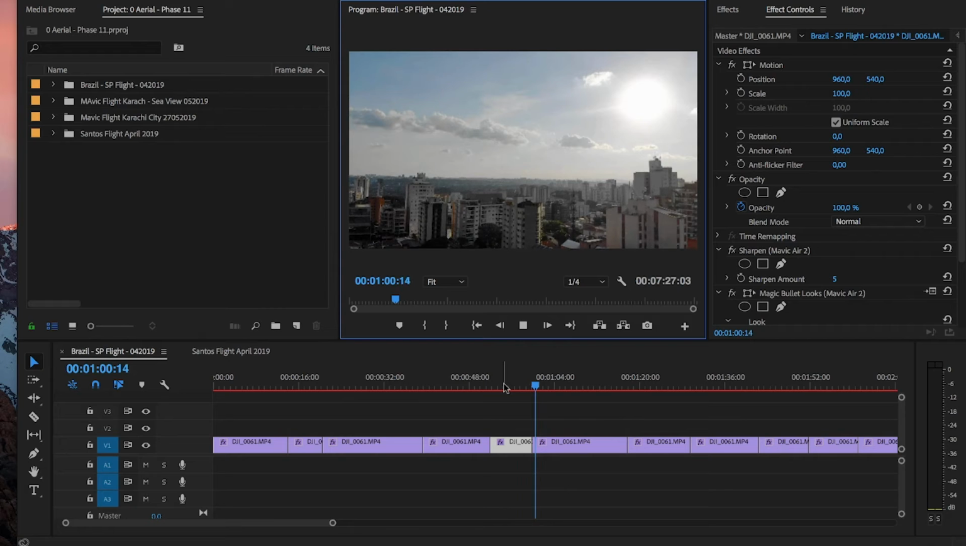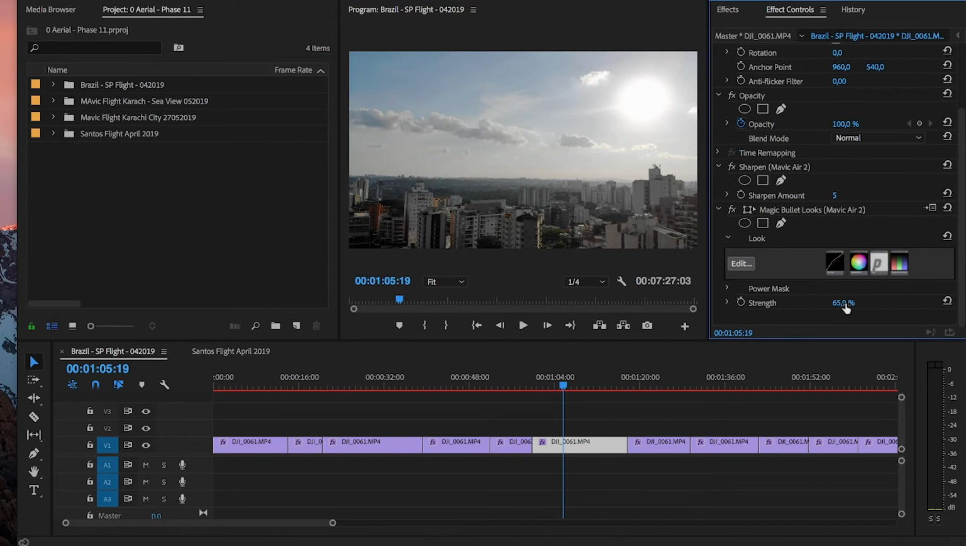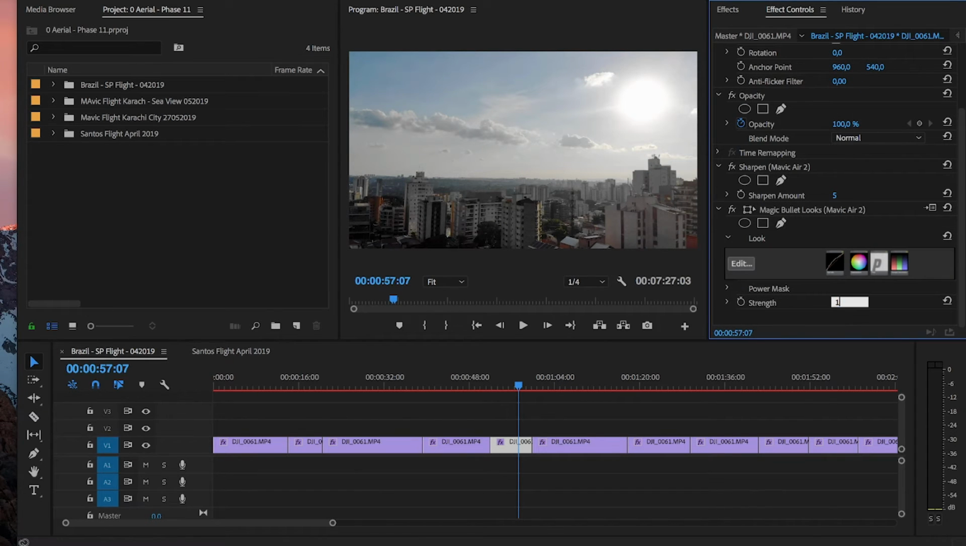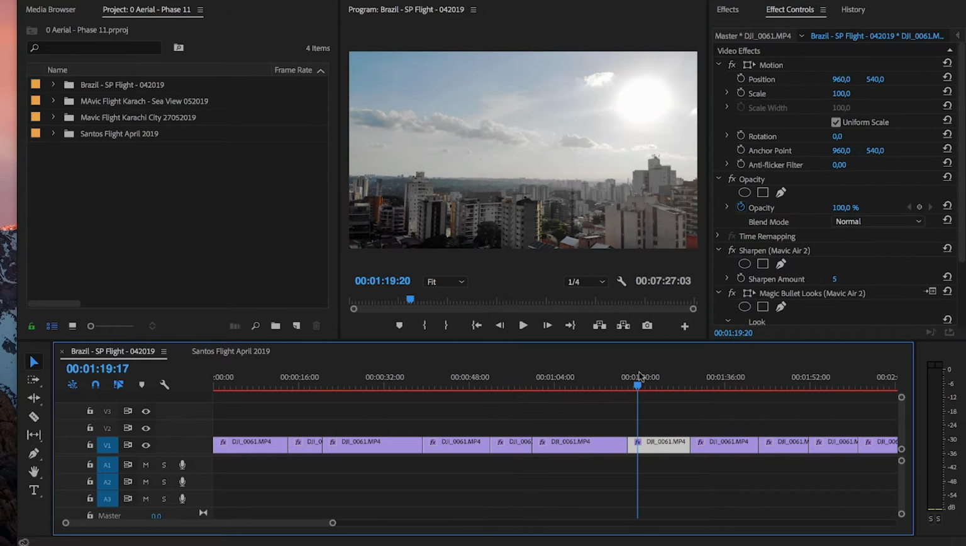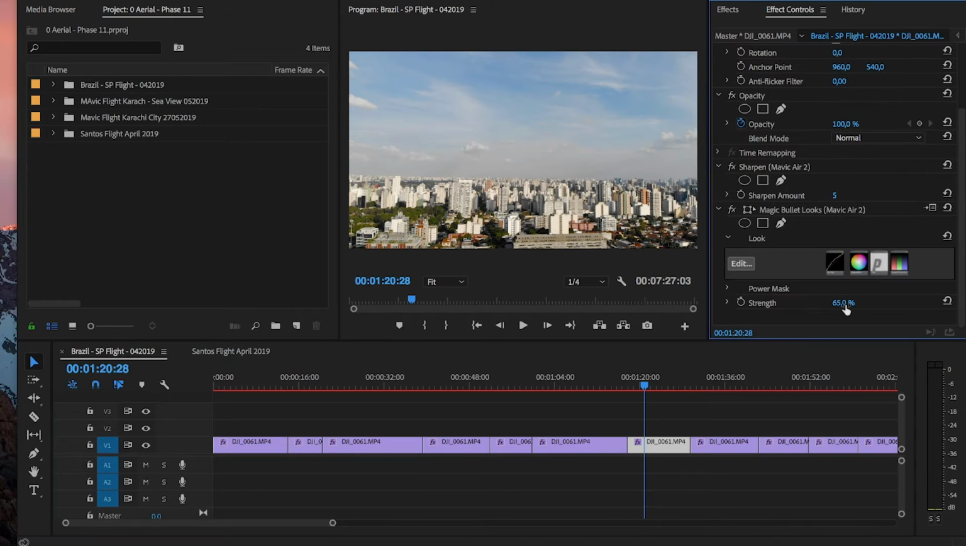This looks nice. This looks nice as well. But again, if you stop it and see, okay, what if you do this? So this is nicer. This one, I feel like it's getting overexposed a bit. So let's keep it at 80.